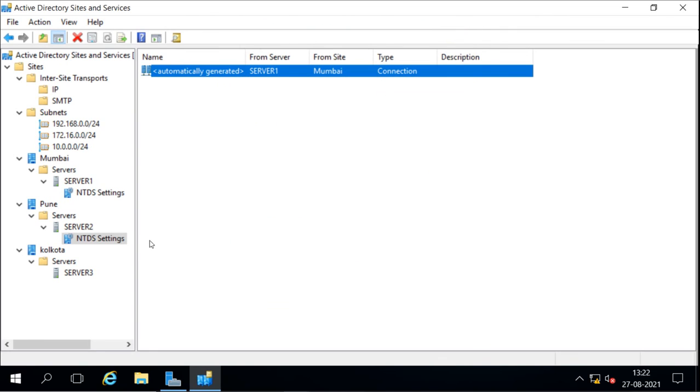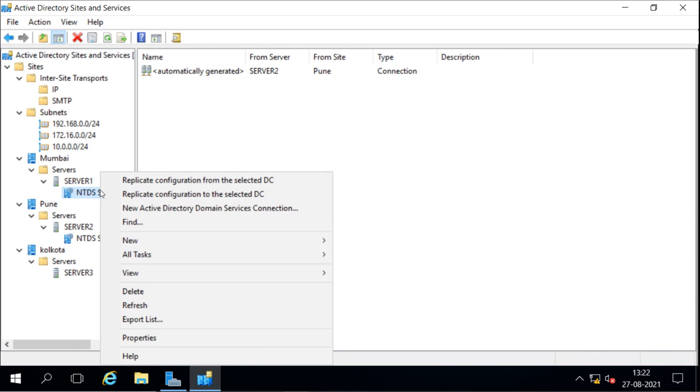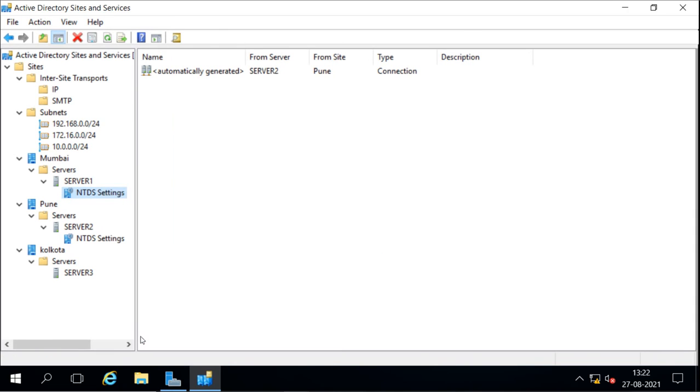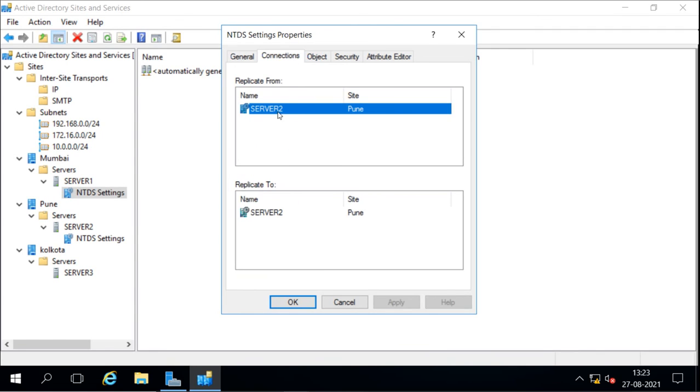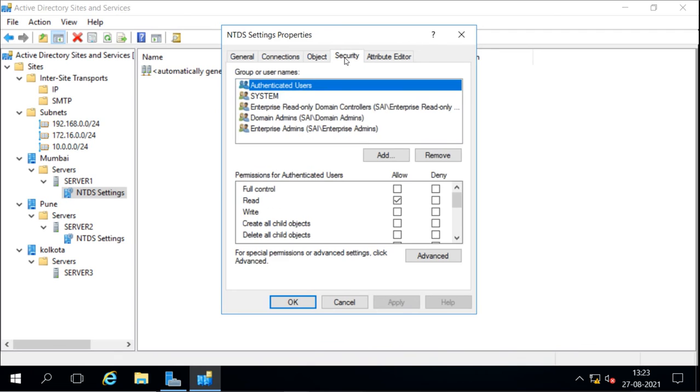Then you have this object. You can see the properties of this object, where you can see the option for global catalog. So if you want to remove the global catalog option from this server 1, you can remove it from here. If you don't want to have global catalog, you can remove it from here. Then it is showing the connection object. It is connected to server 2, and other object information.